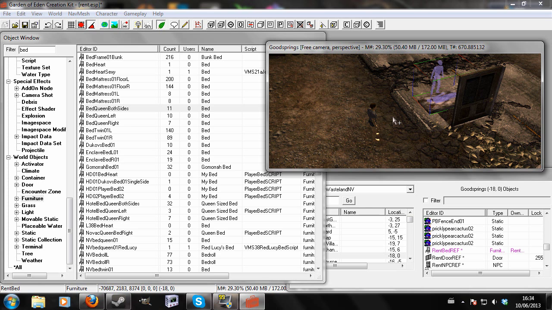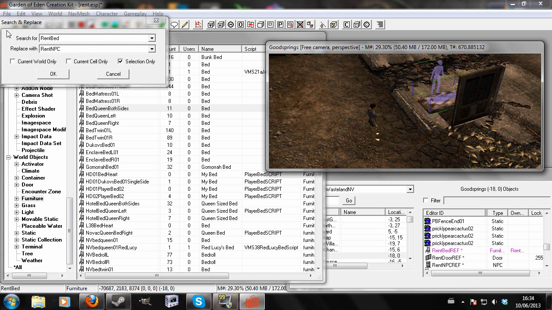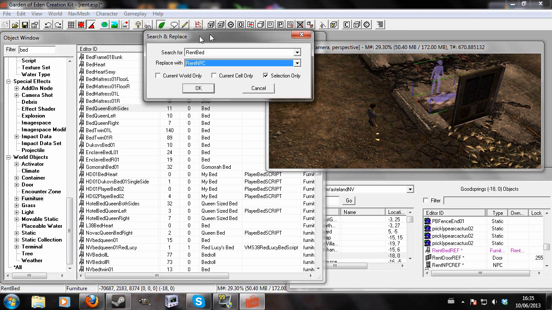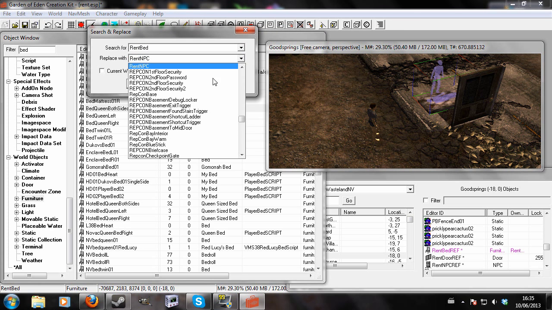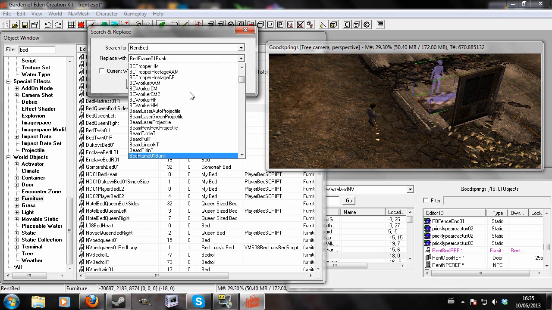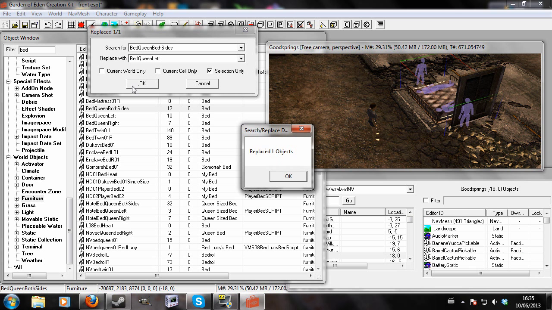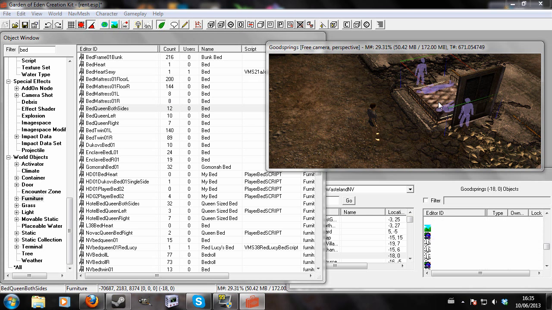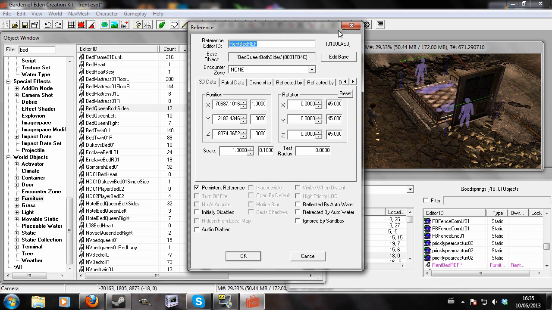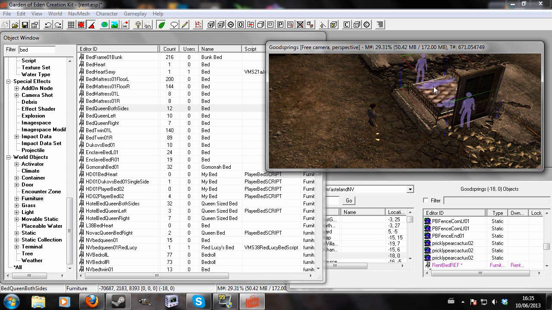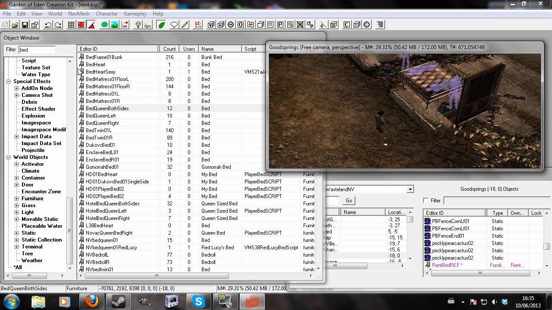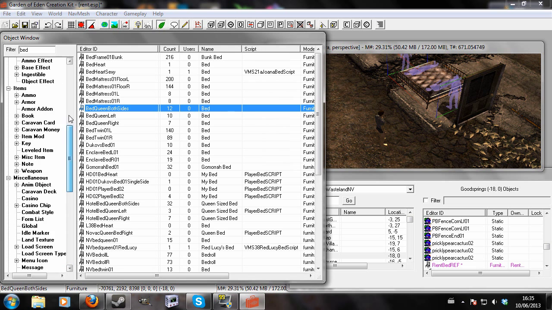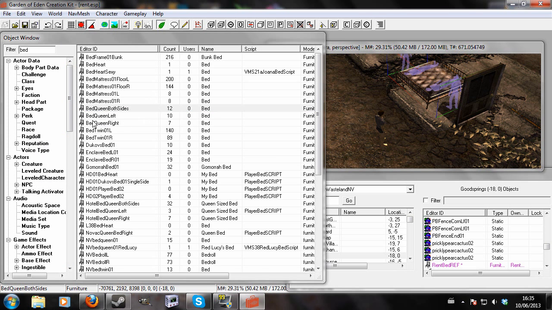So I'm going to click here and hit Control F, and this will bring up a replace thing. And so the bed we want to replace with is bed queen both sides. And now that's just replaced it. And I did the replace so that it keeps its reference, because that was actually used by the game. So let's just move that into a position, and there we go. The bed is set up, so we can ignore that initial setup for now. I'm just going to save the plugin in case something happens.